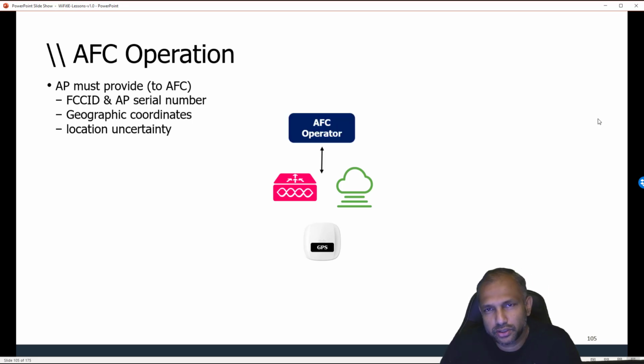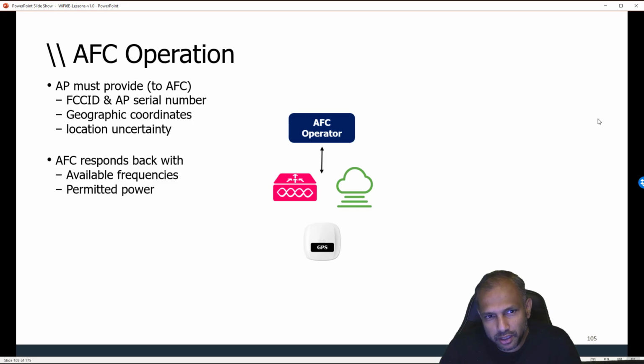Once you provide this information to the AFC operator, the AFC operator will get back to you with two pieces of information: the available frequency and the permitted power. In some scenarios, the access point may directly communicate with the AFC operator, or the access point is managed by a controller, either cloud or on-prem. If it is an on-prem controller, that controller communicates with the AFC operator. In cloud instances, your cloud portal will communicate with the AFC operator. This communication is API based. You don't really want manual involvement.